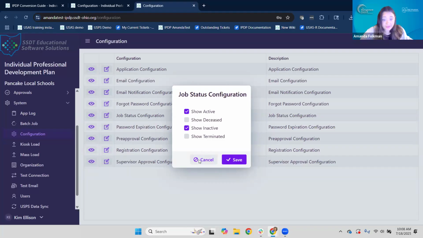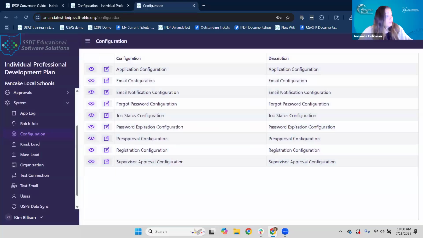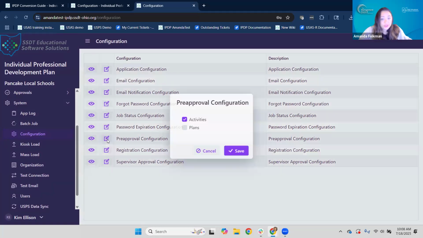So that's the job status configuration. Again, this is a review and update if needed. And then we'll skip the password expiration. The pre-approval configuration. When we start looking through the actual process, we'll look at an example with pre-approval.